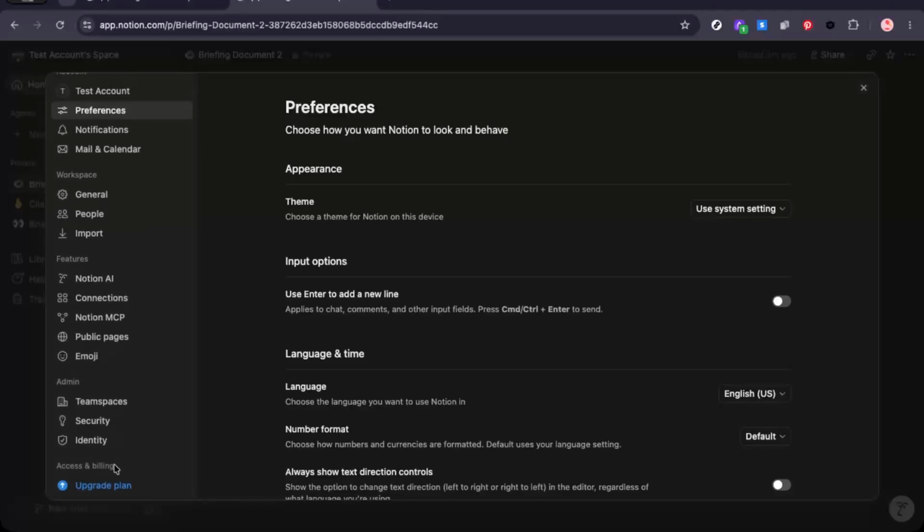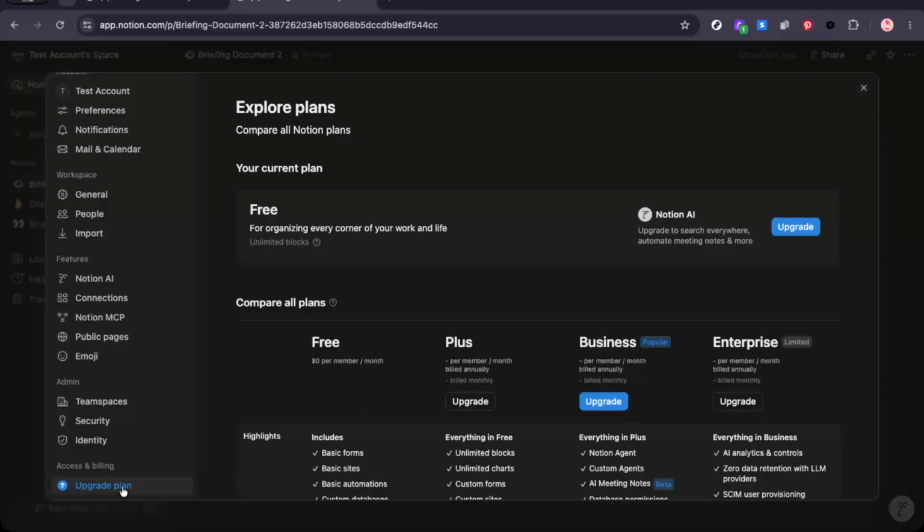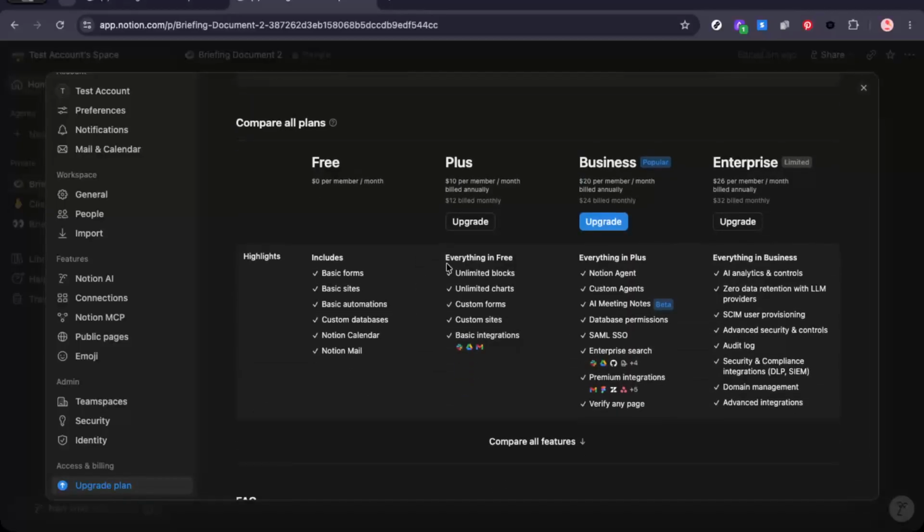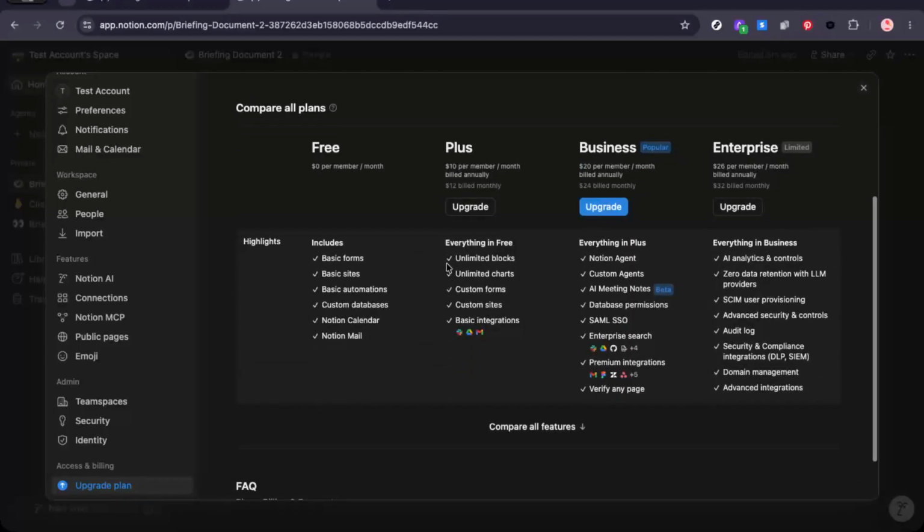Inside Settings, scroll down to the very bottom under the Access and Billing section, then click on Upgrade Plan. This is the area where Notion shows your current plan and gives you the option to move to a paid tier with more features. Next, review the available plans and click Upgrade under the one you want. The options typically include Plus, Business, or Enterprise. Take a moment here to choose the plan that best matches your needs. For example, if you just need more features for personal use or a small team, one option may be enough, while larger teams may prefer a more advanced plan.